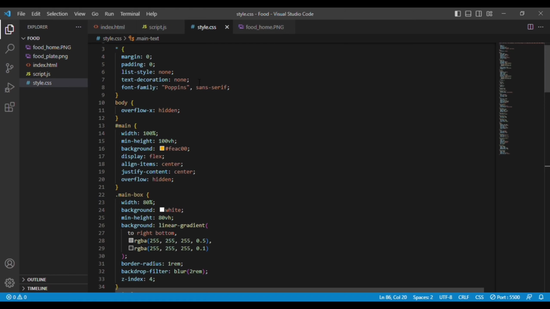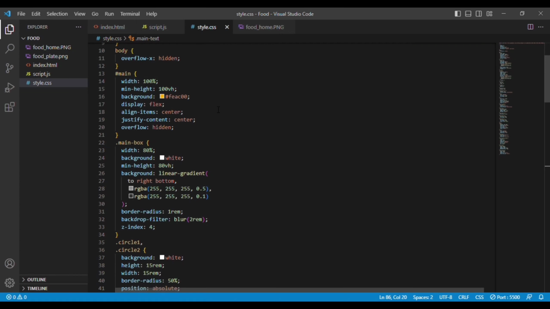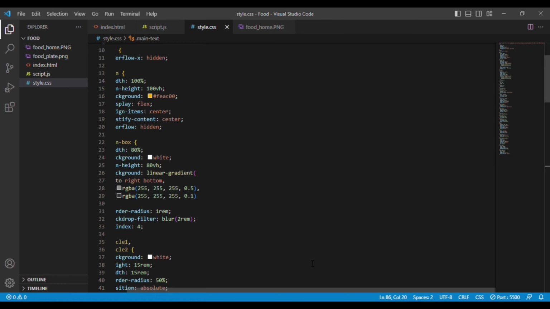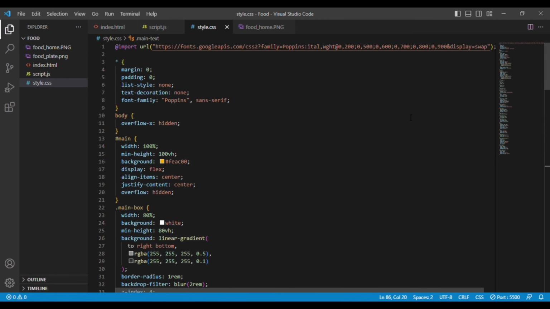Then we are using font family Poppins, with sans-serif as the fallback font family. For the body we are using overflow-x equal to hidden. So in the x direction, if there is too much data, like you can see here, I can move a little bit like this. This is considered an error in the website because we don't want the website to be scrollable in the x direction. We want it to be scrollable in the y direction, like I am doing right now. So to remove that, we are using overflow-x equal to hidden. So it will remove the x side scrolling.